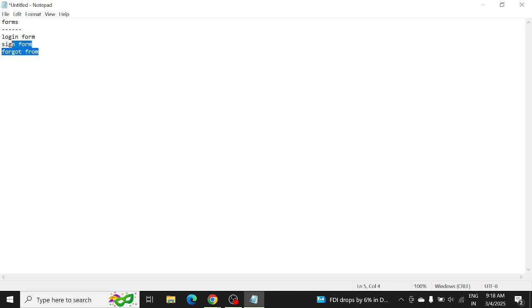Forms are in general things we use on a daily basis, right? You're logged in to some application, so you can see this login form. For that, you first need to sign up. After that, with the existing credentials, you need to go to the login form. And if you forget your password or username, you need to go to the third option, which is the forgot password form.